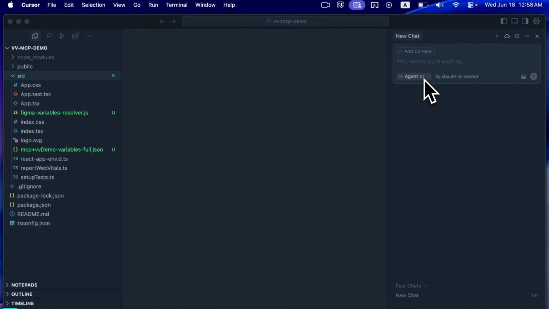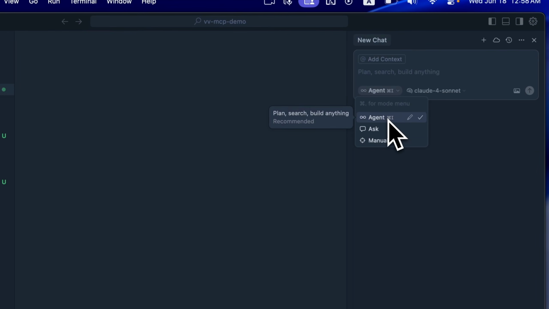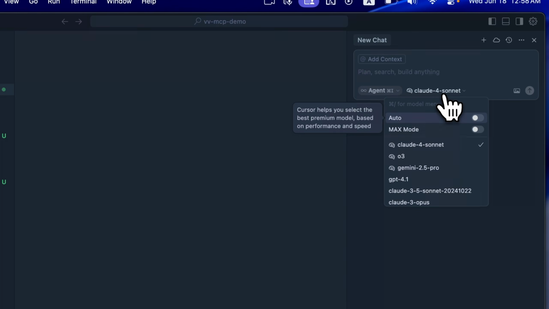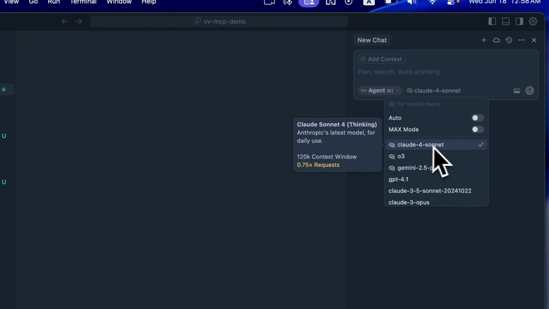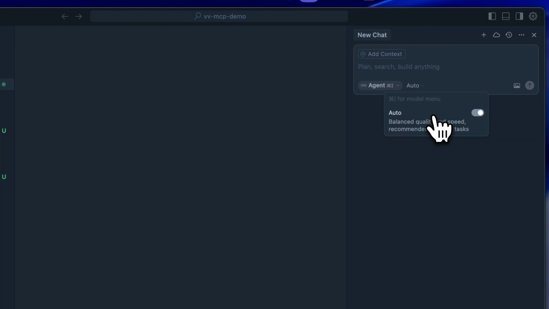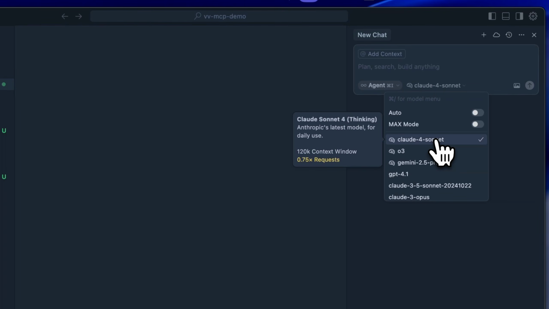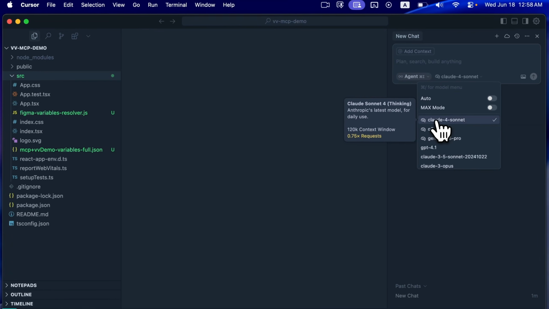In Cursor, you need to make sure you're using the agentic mode, and for the LLM, you need to be using Claude 4 Sonnet for the best performance, because by default, it is set to auto, and auto is using 3.5 Sonnet, even if you're paying. So manually choose Claude 4 Sonnet here.